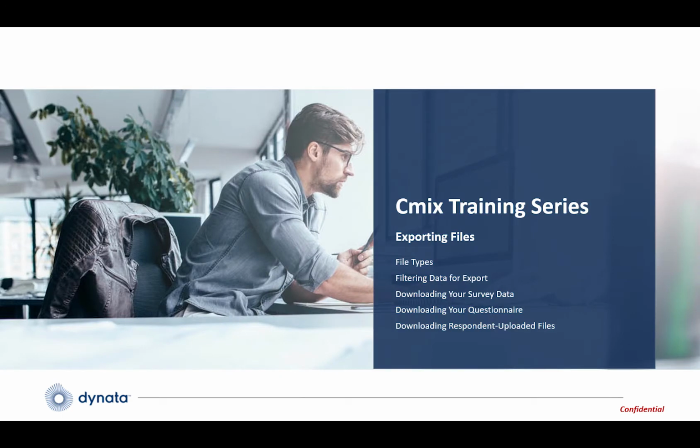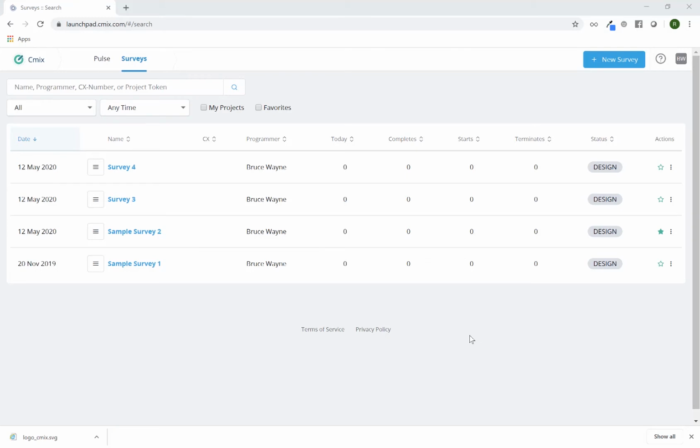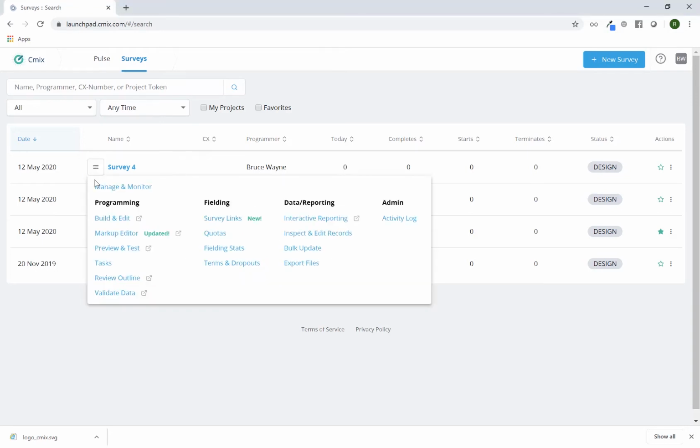In this session, we're going to learn about downloading data. In each project, this is called the export file section. So if I go to the specific project that I want to download data from, I'll select the navigation menu, and here I will select export files in the data and reporting column.